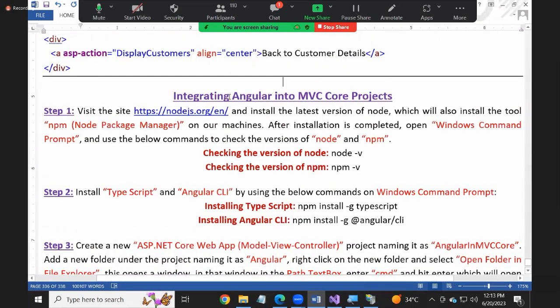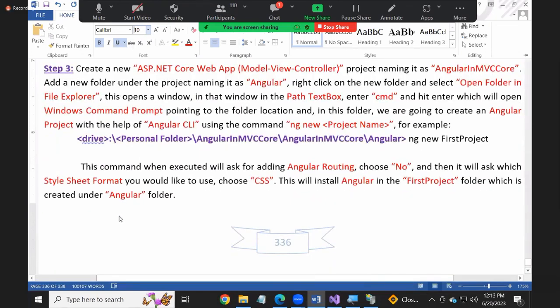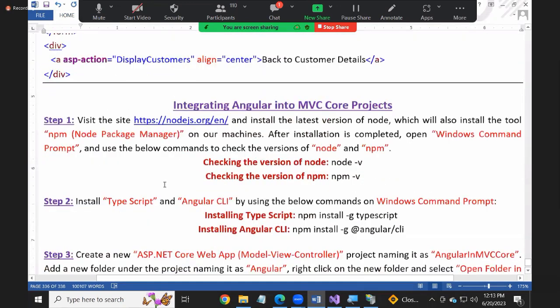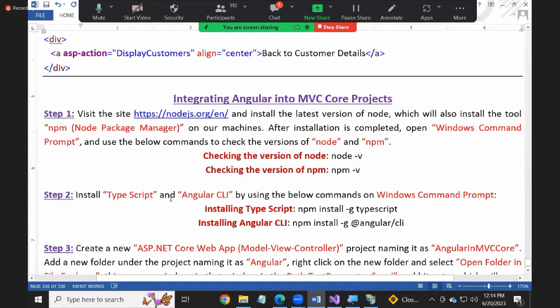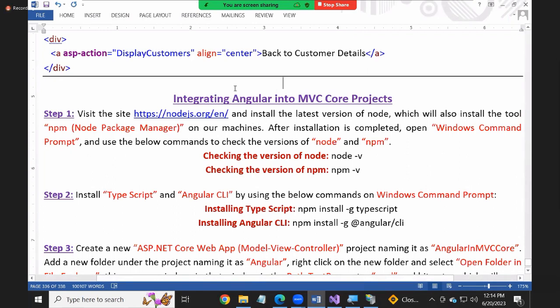If you observe here, the first thing you need to do is visit the site nodejs.org and download Node. JWT tokens and JWT authentication we are not going to discuss here. It's out of the syllabus.